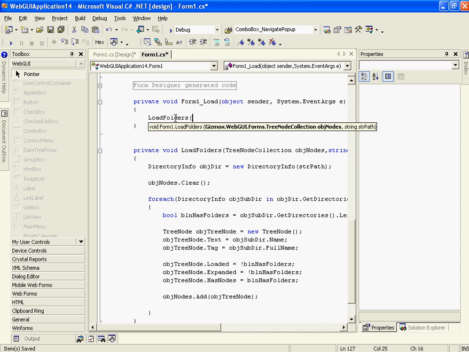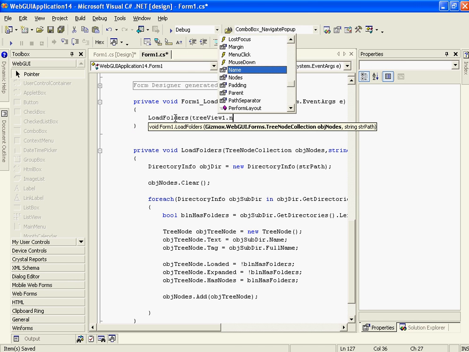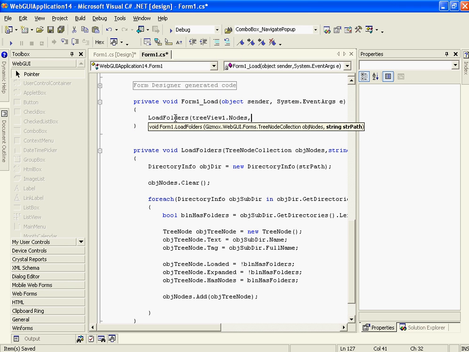We'll go ahead and call LoadFolders from the form load. We have the nodes of the tree that we have created, and we'll take a path that we have permissions for, and it will be the wwwroot folder.